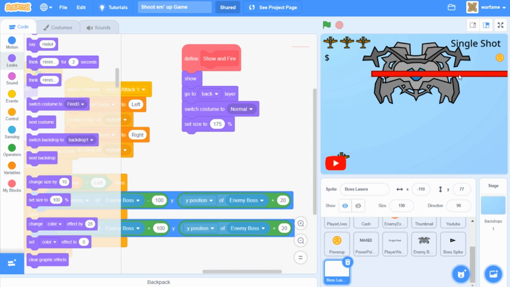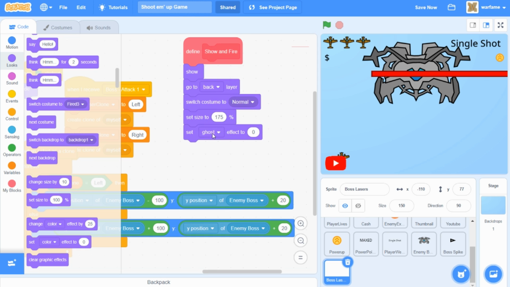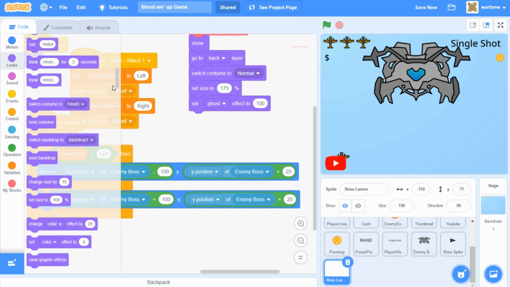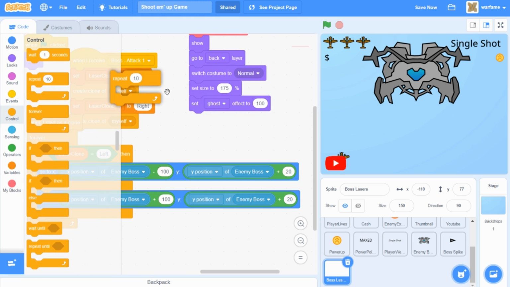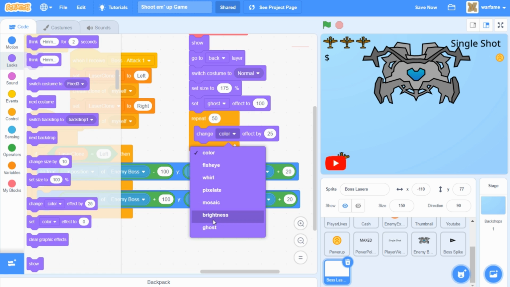And then for these lasers, I think I'm going to have them slowly fade in. And that means that they're charging. So I'm going to drag a set color effect and then change this to set ghost effect. And by the way, the ghost effect is the transparency. So if I set this to 100, that means that the laser is completely see-through. And then I'm going to go to control and drag a repeat. And I'm just going to repeat like 50 times. And then I am going to change the ghost effect by -1.